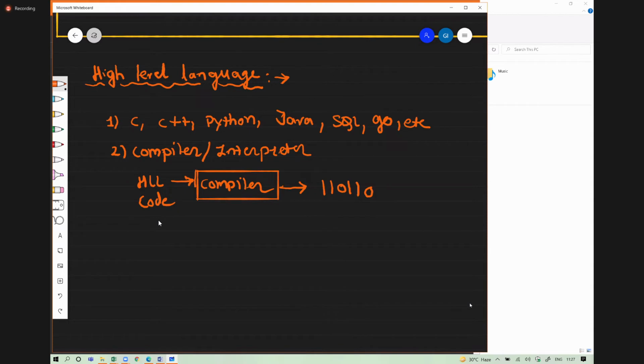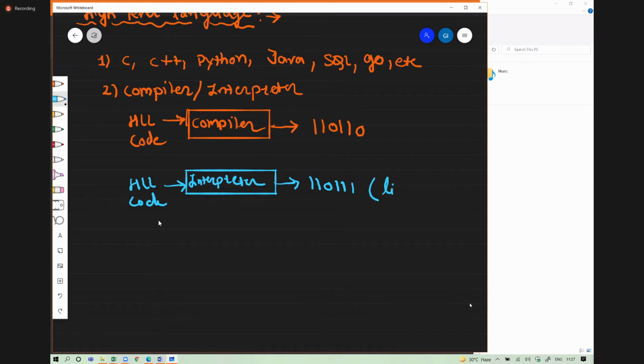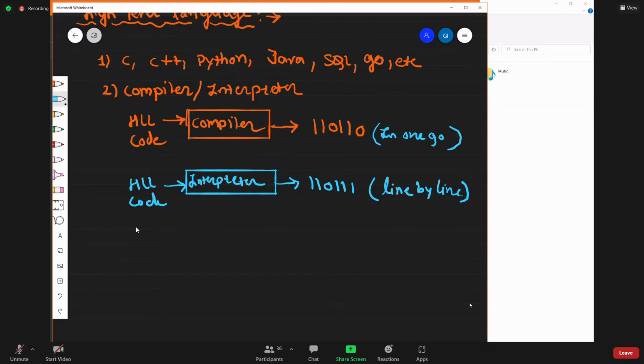Okay. Then interpreter. What does interpreter do? This is also working the same. Here we are having interpreter. It is also converting high level language code into binary level language code line by line. Line by line. This is in one go. This is the main difference between compiler and interpreter.